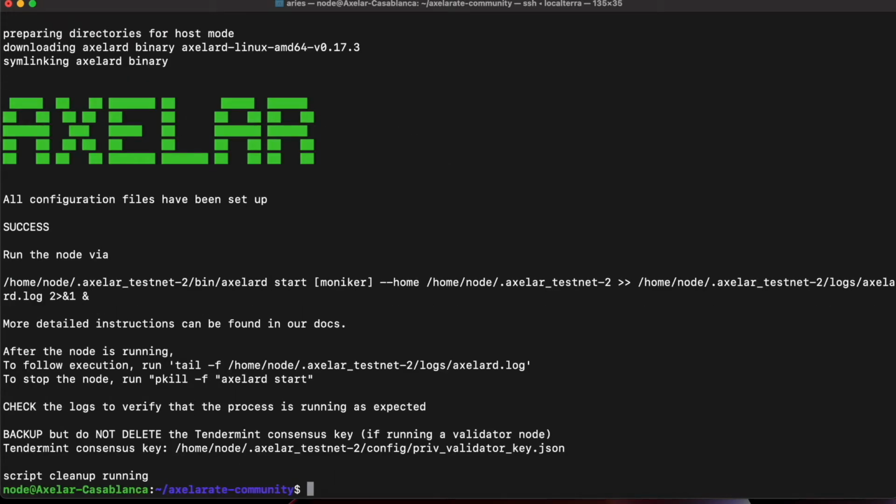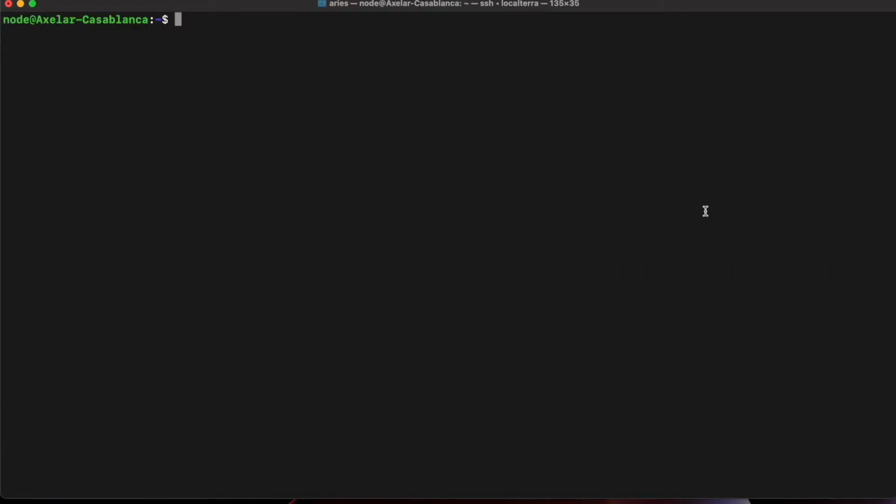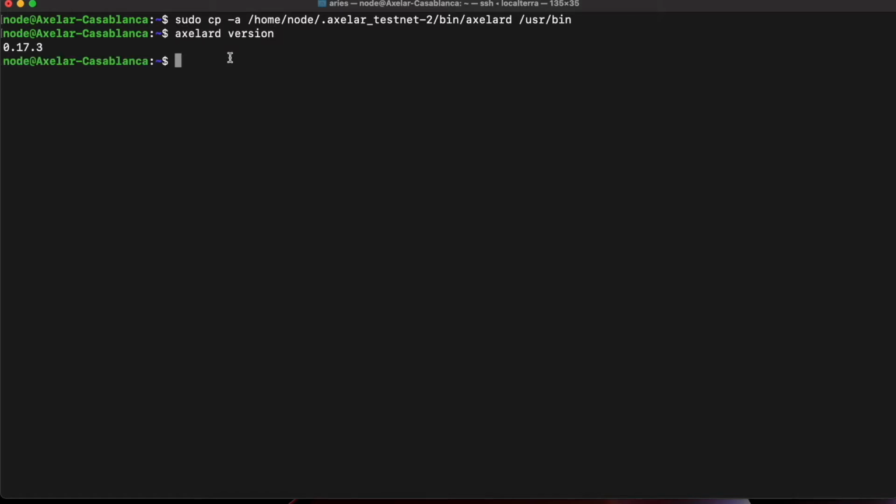Okay, the binaries have been downloaded. Now let's get back to the home folder. Now let's copy the binary to user bin folder using the following command. Now let's check the version of axelard. So far so good. Let's continue.